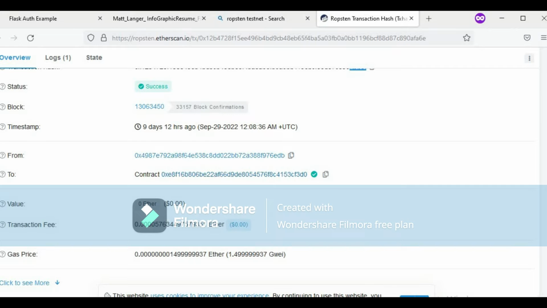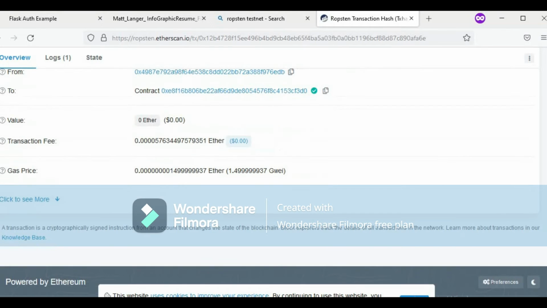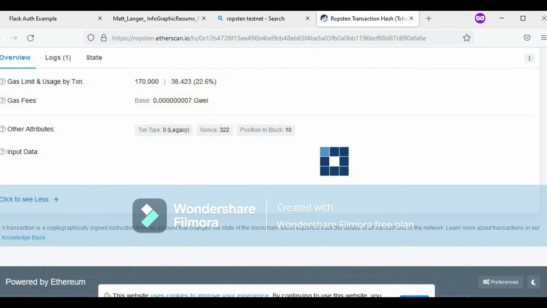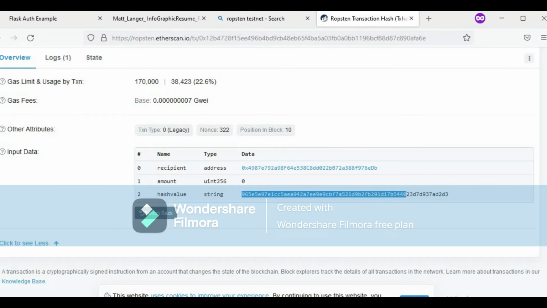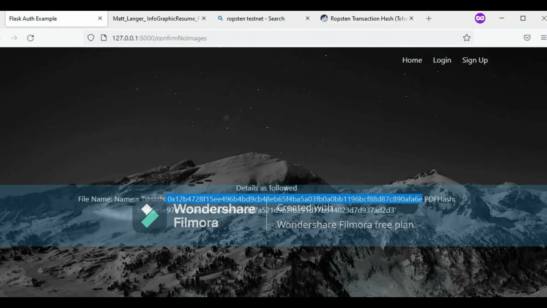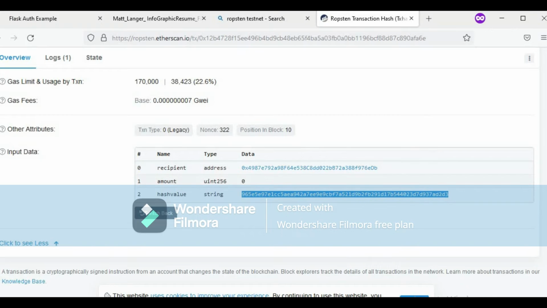This is the contract address. This is the same contract address which was given in the code earlier, and the main information is here, and it corresponds to this particular hash value 965E5, and you can see 965E597. So this is the hash value of that particular text in the PDF document.